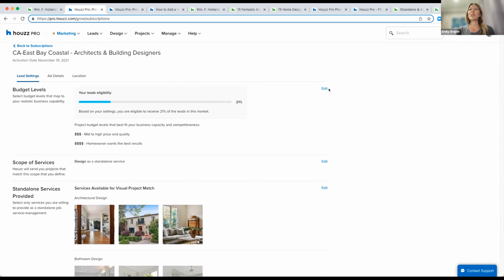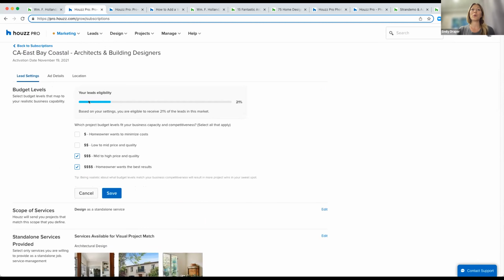And here, on the right-hand side, if you hit edit, this will show you what you would be eligible for based on budgets. This starts from low to high. You can pick any budget. If you're open to all budgets, you can select all of those. If you're really looking to target a certain audience, you can select based on what your interests are. This pro has selected that they would like to work with mid to high price and quality, as well as homeowners who want the very best results.